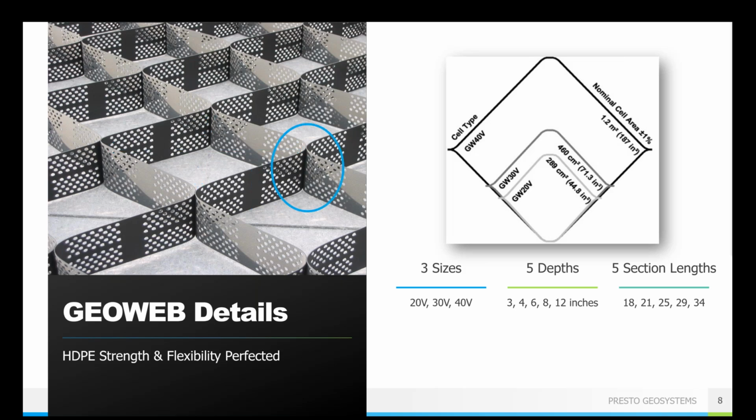Something else I want to point out about the GeoCell is the ultrasonically welded seam, and that's going to be where each of the points are that connect the cell walls. And that's crucial to the functionality of a GeoCell. The stronger your seam strength, the better the GeoCell's performance.